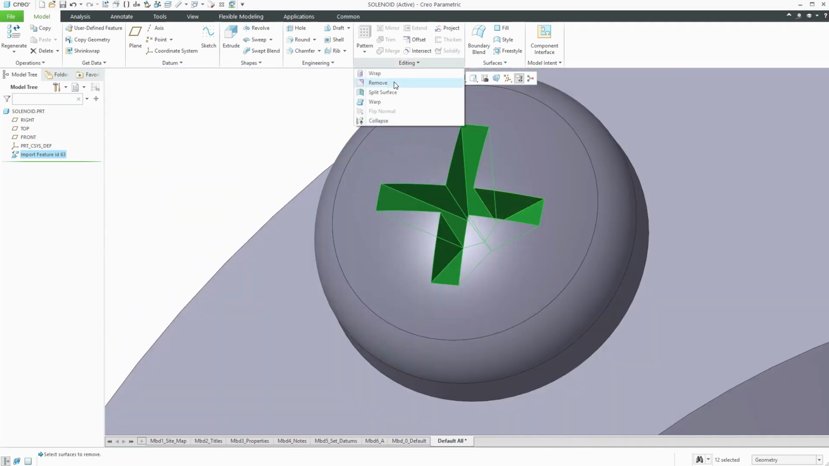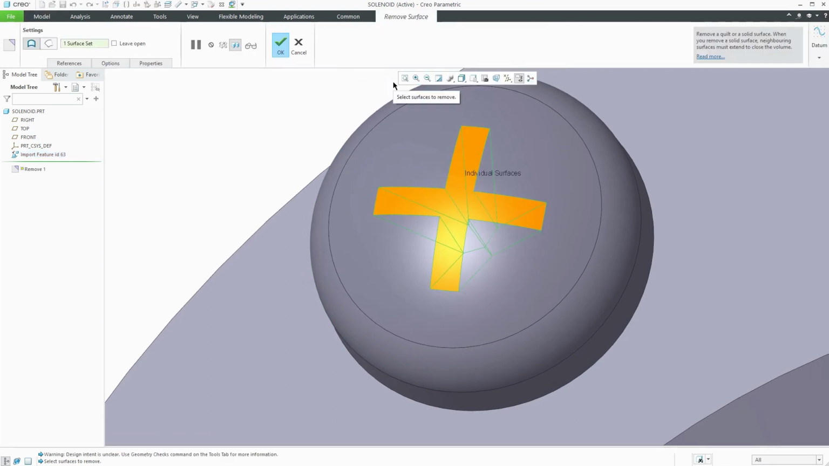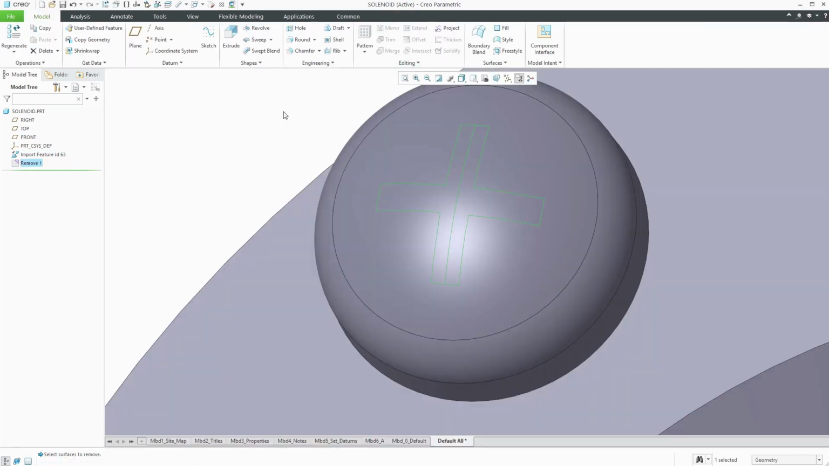Now I can go to the Editing overflow menu and choose Remove. And there it shows how it's going to fill in the geometry. I'm happy with that, so I will hit the check mark.